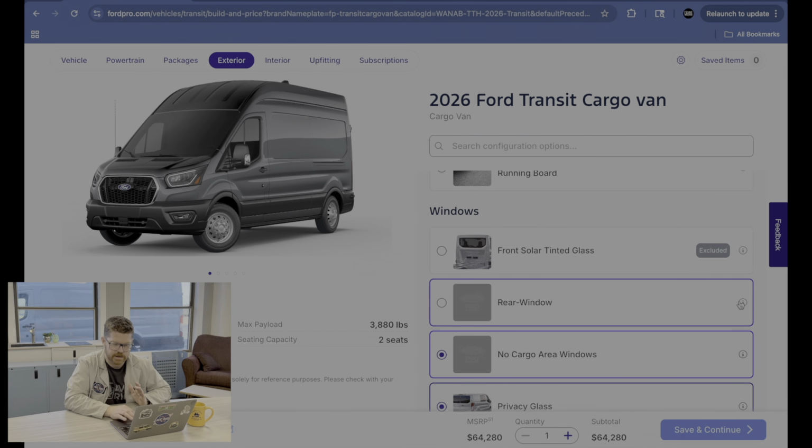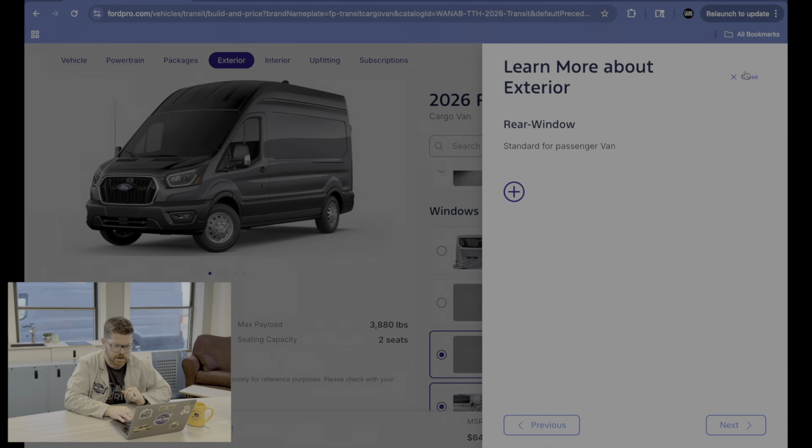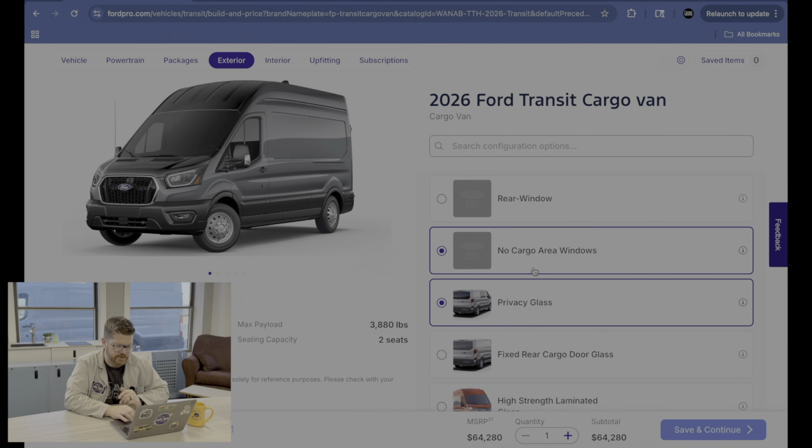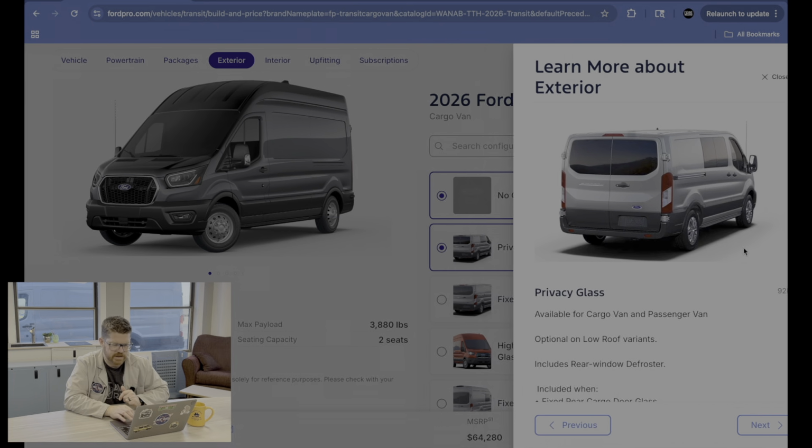But we have to be thoughtful on what we're doing here. We can choose no rear or cargo area glass, and that's like a passenger van modification, it looks like. Let's see what privacy glass looks like.